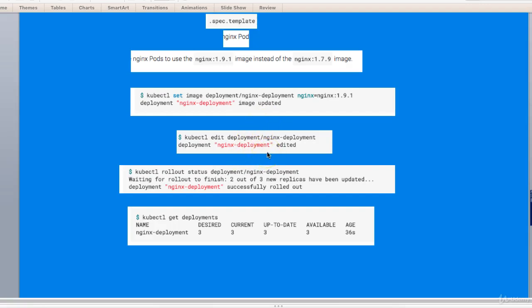Now, to see the rollout status, run this command, which I have written. After the rollout succeeds, you may want to get the deployment, which you can see here. The number of up-to-date replicas indicates that the deployment has updated the replicas to the latest configuration. The current replicas indicates the total replicas this deployment manages, and the available replicas indicates the number of current replicas that are available. We can run kubectl get rs to see that the deployment updated the pods by creating a new replica set and scaling it to 3 replicas, as well as scaling down the old replica set to 0 replicas.